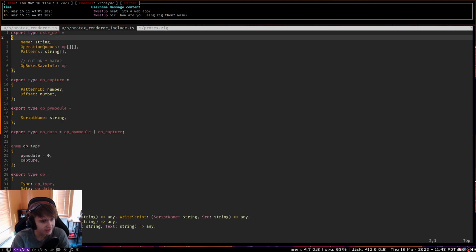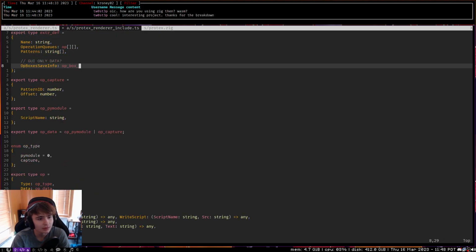Grabbing opbox save info. Yeah, of course. I need to get better at actually describing it. I feel like that was a lot more information than was actually needed, but yeah, I'm excited to be working on it. It's fun.